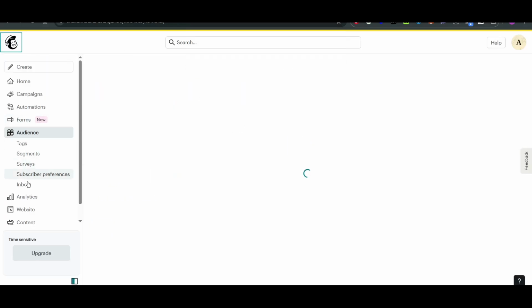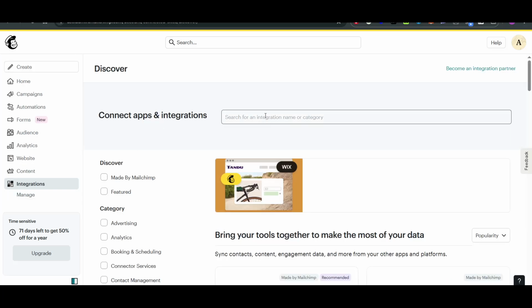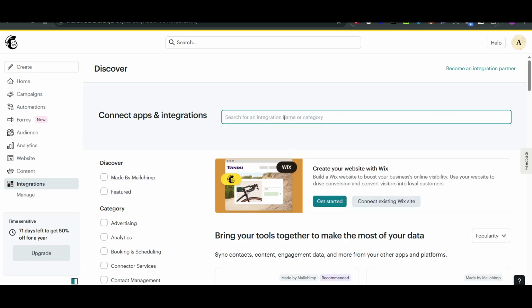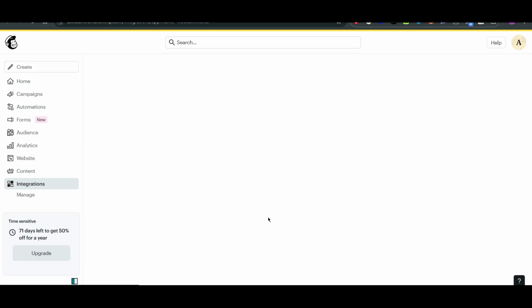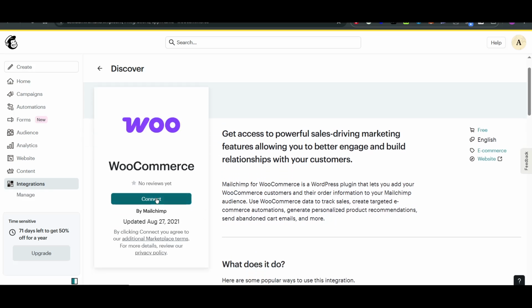The other way around is integrations. Here, just search the store, for example, WooCommerce WordPress, just go ahead and click on that and then you will be able to connect it over here. So these are the two different methods to do it.